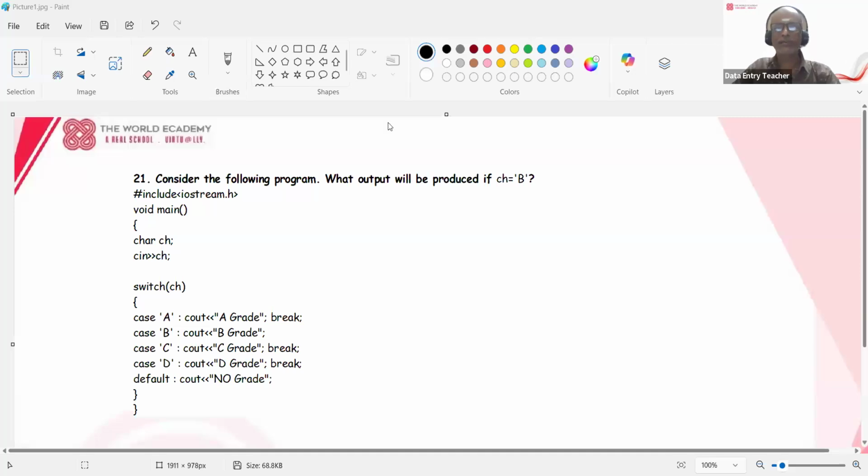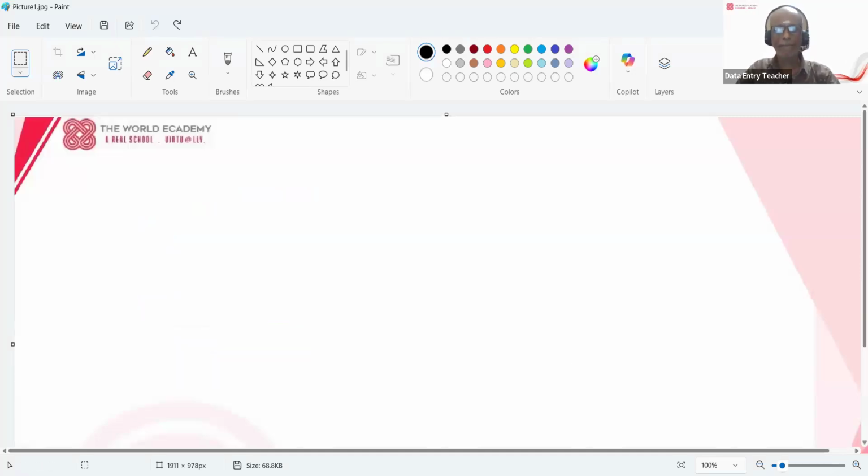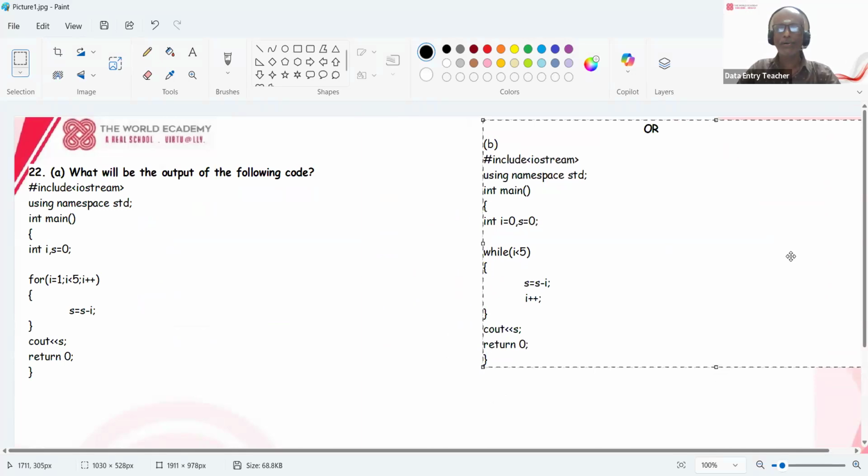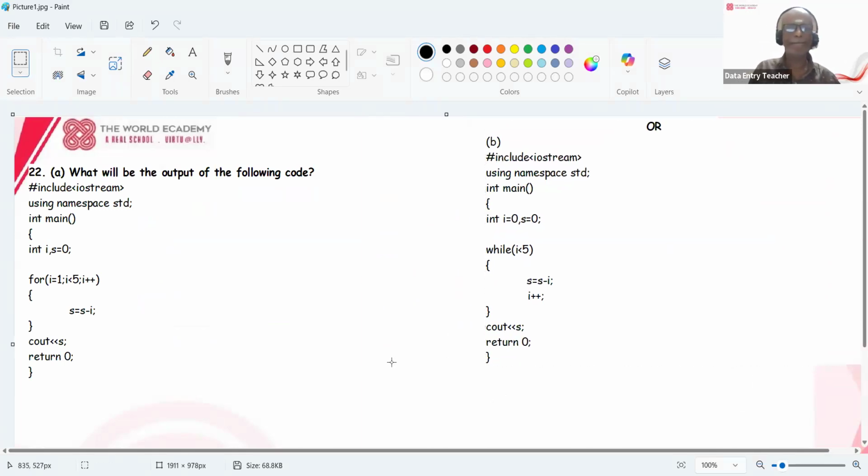So all right, let's move to the next question, the 22nd question. So what is the output? This one is an either or. First let us do, let me see if I can paste the or question also. Yes, you see here. So let me see the first one. You see the first one, S is initialized to 0. I am declaring I. So I ranges from 1 to 5, that is 1 to 4, because less than 5. So 1 to 4, S is equal to S minus I, and then I'm printing the value of S outside the loop.